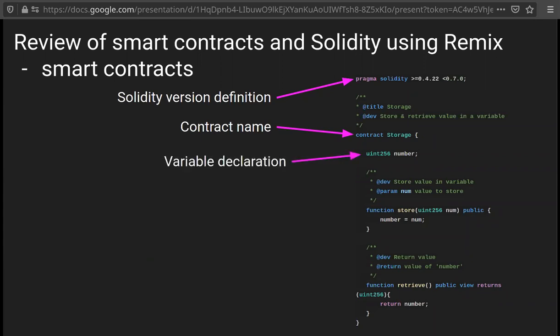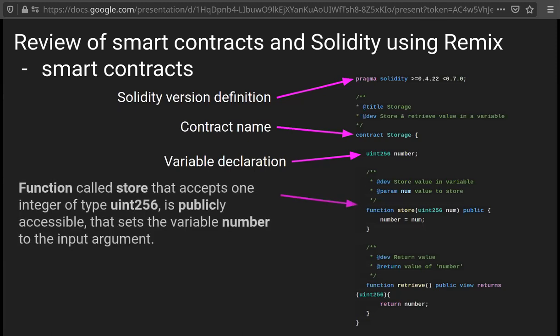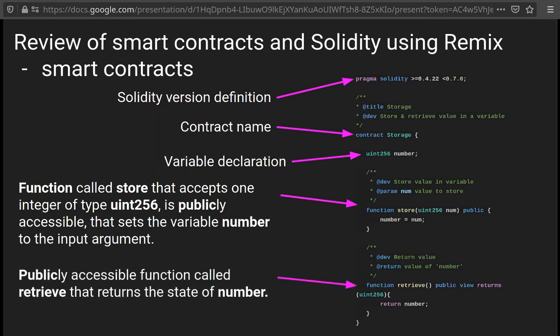We have a variable declaration. Here we have a uint256. And then we have a function called store, and it accepts one type of integer, uint256. It's publicly accessible, which means that if you are interacting with the smart contract, then you can see this function. And it sets the variable number to the input argument num. And there's another publicly accessible function called retrieve, and it returns the state of that number for you, quite simply.